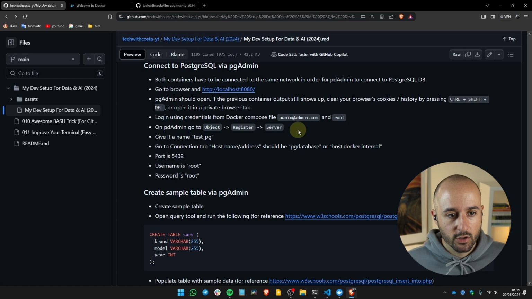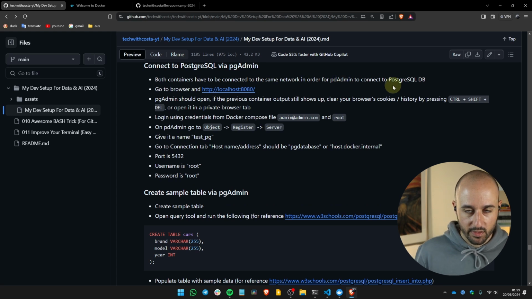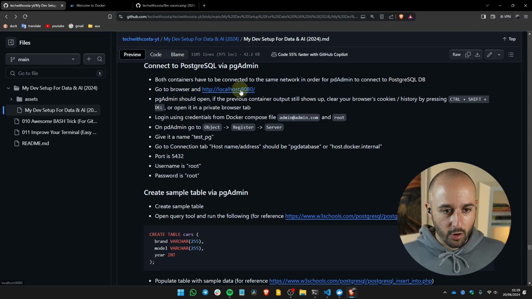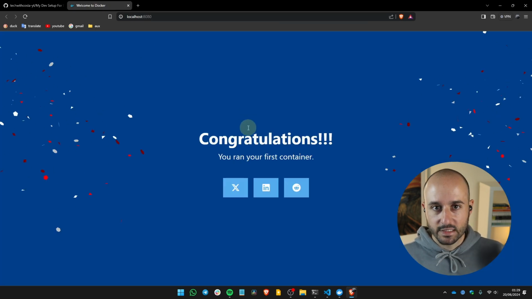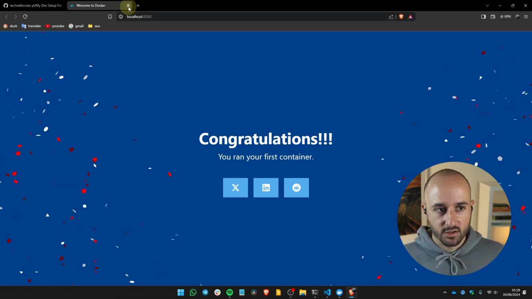Then we can connect to PostgreSQL database via pgAdmin. Both containers have to be connected to the same network in order for pgAdmin to connect to PostgreSQL database, and they are at the moment, as I explained before. If we open localhost 8080 in this browser, you see the previous container output, right? This is because of cookies and history in the browser.